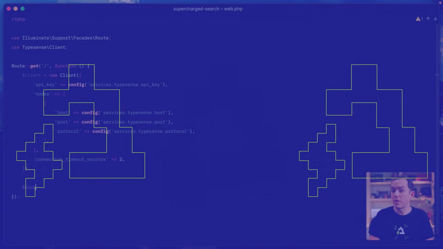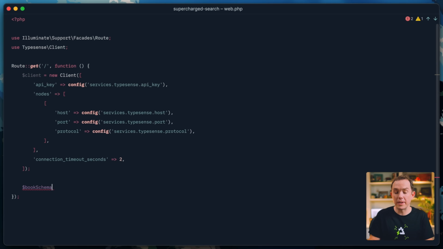Let's create a collection. We are working with books, so I'm going to call it book schema. Okay, so this is standard Typesense syntax here. We need to give it a name. What is the name of your collection, or what is the name of your table? We'll just call it books. That's fine. Next, what are the fields? Again, think of it like your data. Use all of your database knowledge here. What are the fields in this table or in this collection?